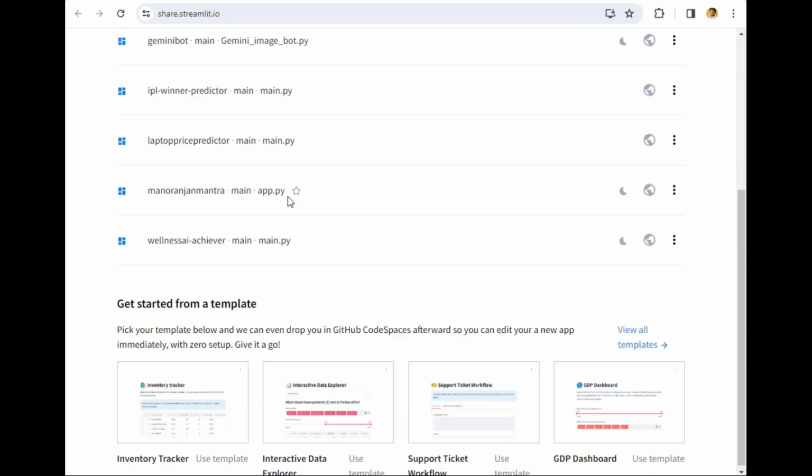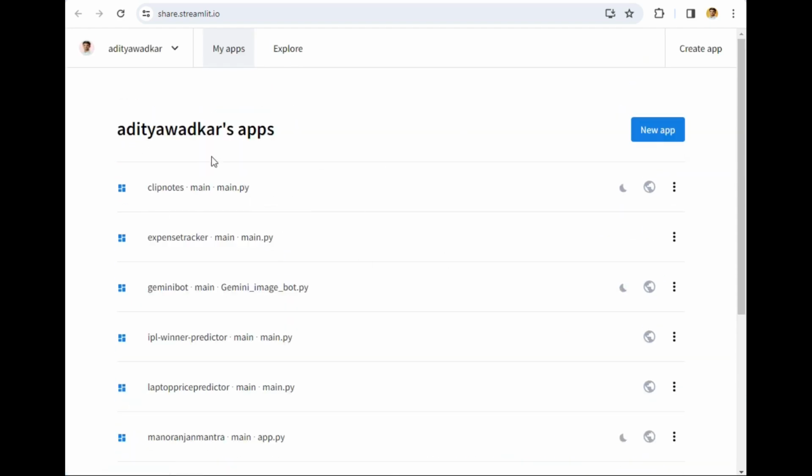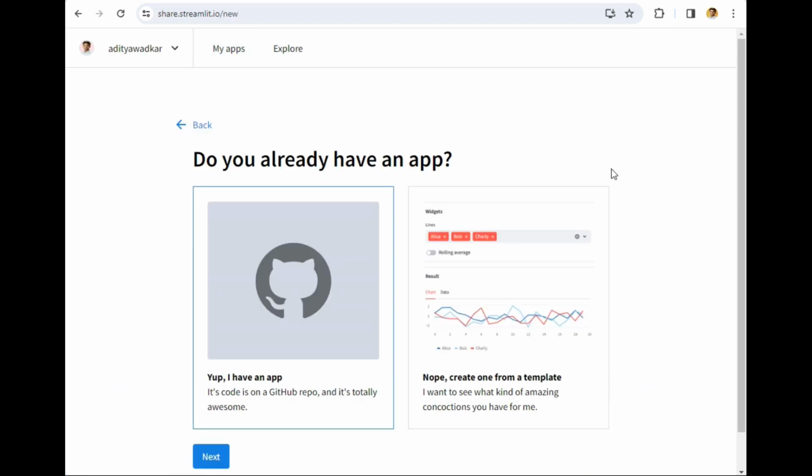So let's wait. These are all my recent projects, as you can see. In your case, there will be 0 projects if you have not used Streamlit. So simply click on this new app.